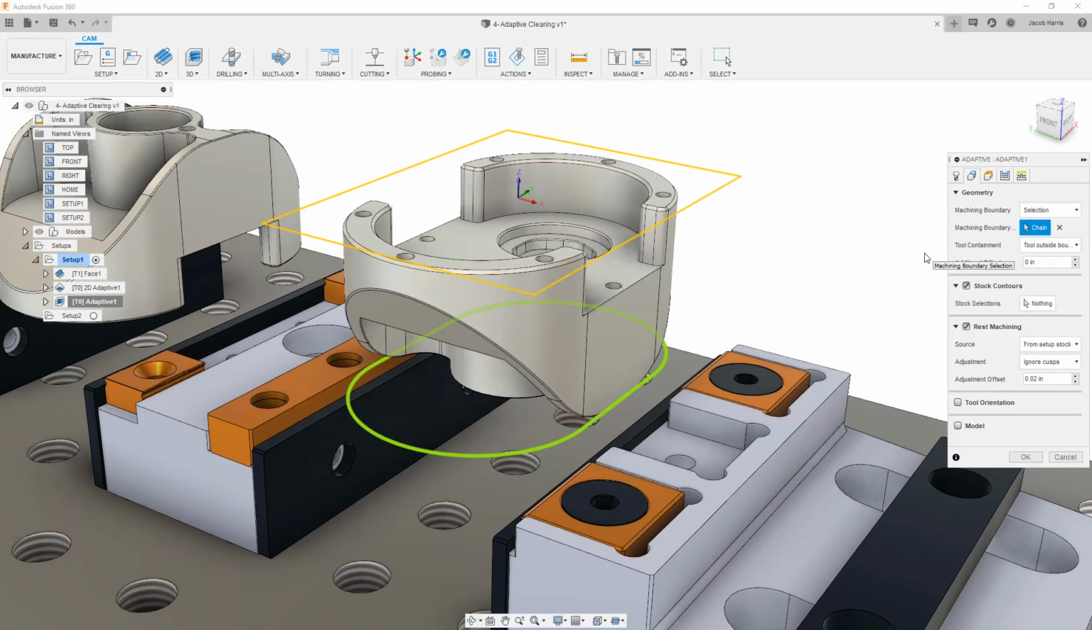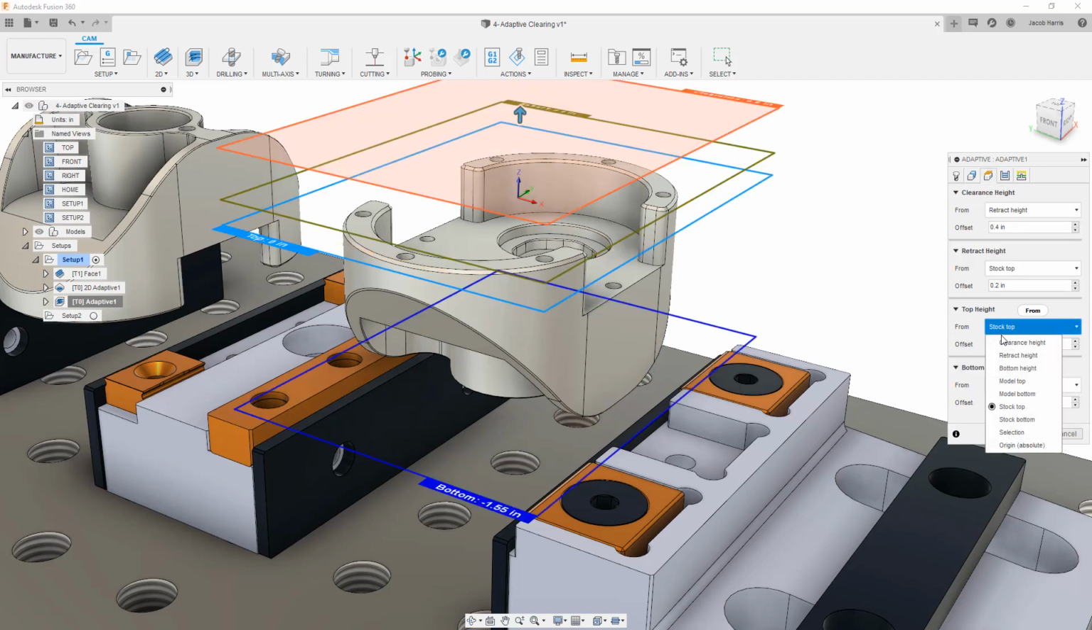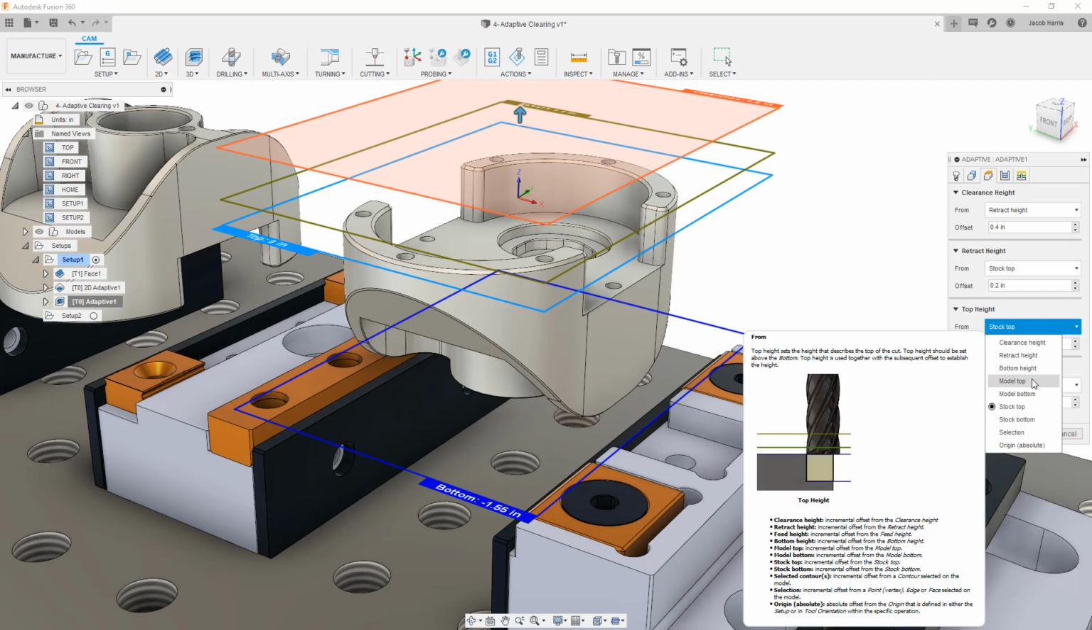Before we recalculate our toolpath, I'll also navigate to the Heights tab and set my top height since the part has already been faced. While I could use the Model Top option again, I want to point out that heights can be set with a selection directly off the model. Again, no need to create or extract geometry to control your toolpath.